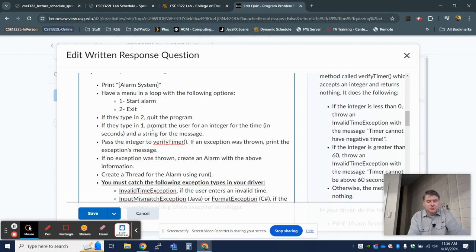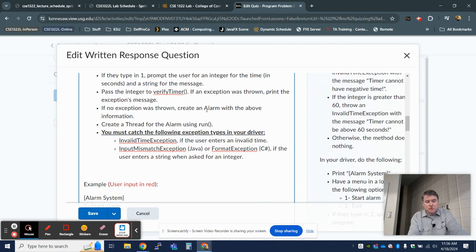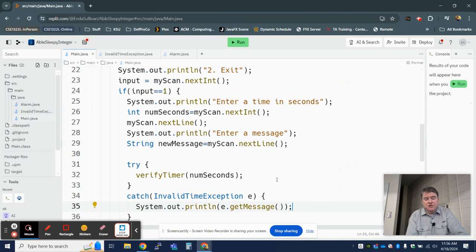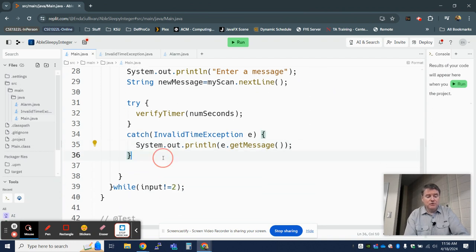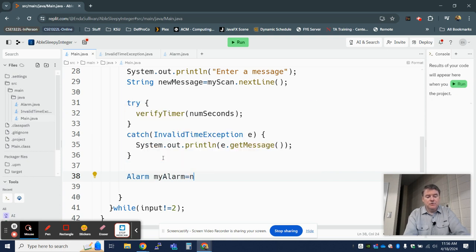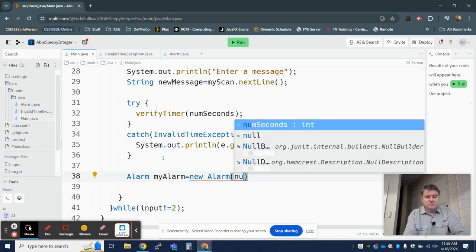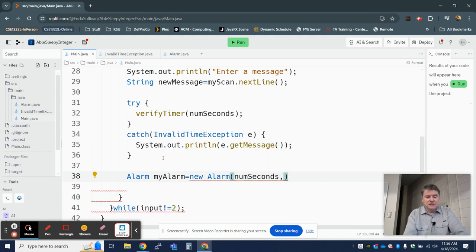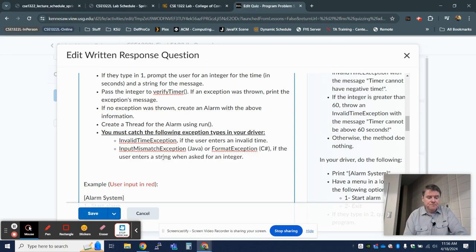Prompt the user for an integer, pass it to verify timer, print the message. If no exception was thrown, create an alarm with the above information. All right, so at this point, we've assumed it's good, so we are going to create an alarm. My alarm equals new alarm. And I'm supposed to pass that two things, the num seconds and the new message, because that's what the constructor requires.